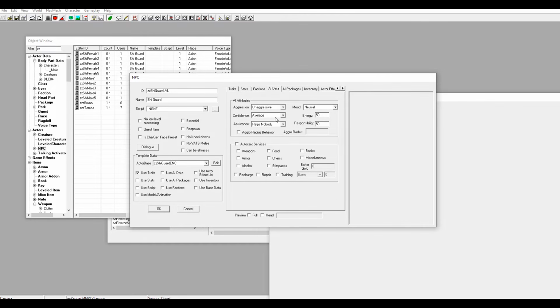So aggression, unaggressive, confidence will just make them foolhardy so they never run away. And then the AI packages, we could do that later. You guys already know how to do AI packages if you watch my previous tutorials.